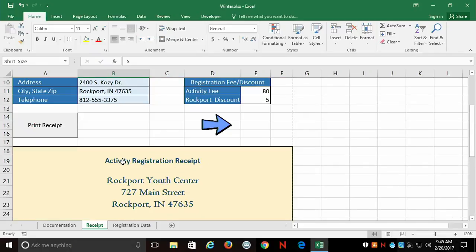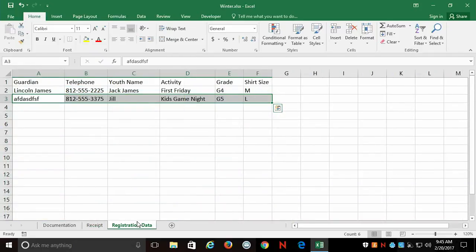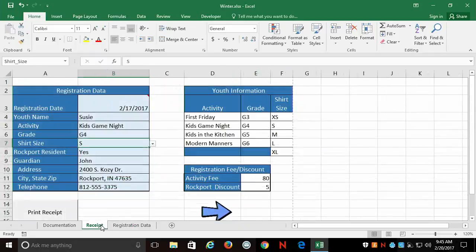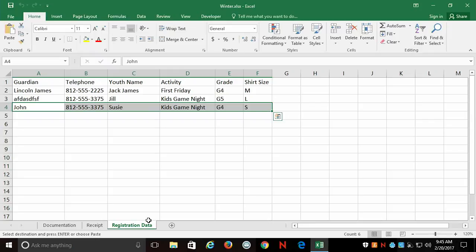Okay, so I'm registering another kid. If I go over to registration data, you see we have 2 records right now. I'm going to do Control T. Now it doesn't look like anything happened, but hopefully I go to registration data and now I see a new row that says, hey, we just added John, right? So he has a new record.